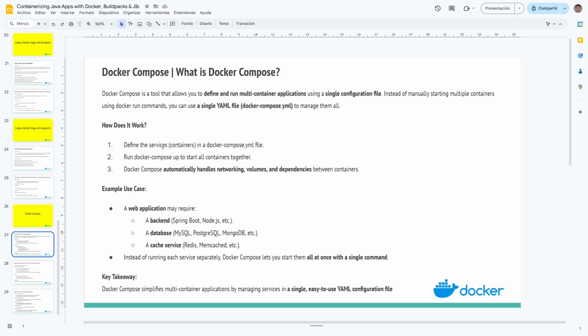How does it work? First of all, define the services containers in a Docker Compose file. Then run Docker Compose up to start all containers together. Docker Compose automatically handles networking, volumes, and dependencies between containers.